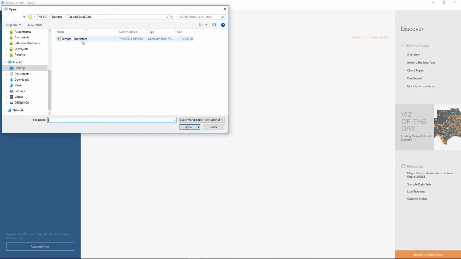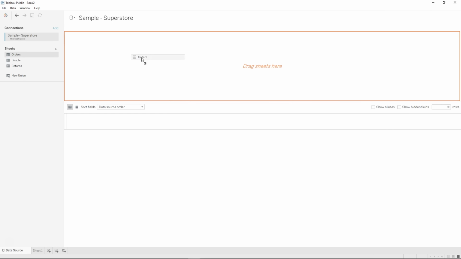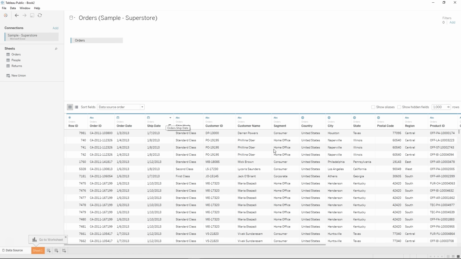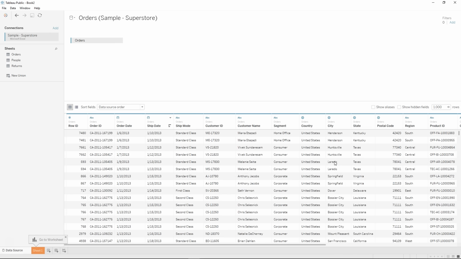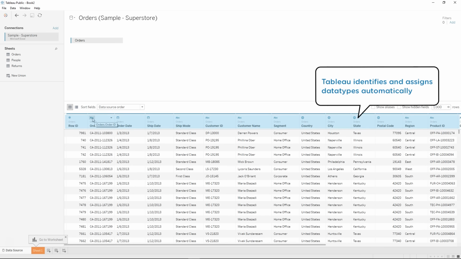We'll click Microsoft Excel, and we'll choose our Excel file and open it up. And this is our data source page. This shows you the sheets on the Excel file and allows you to drag them in so that you can see the data show up. This gives you a preview of what your data will look like. You can see that Tableau is starting to classify our fields. So anything that has ABC on it shows that that's a column that has strings in it.